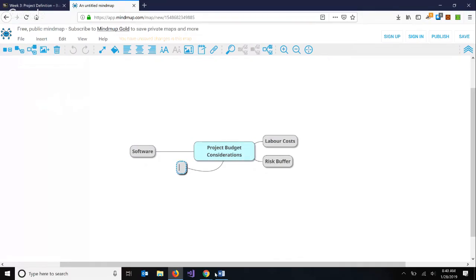So maybe I'll just split this. So we'll make this third-party costs, and then we have software. Something like media. Okay. Can you tell me 2 things on your list we should add here?